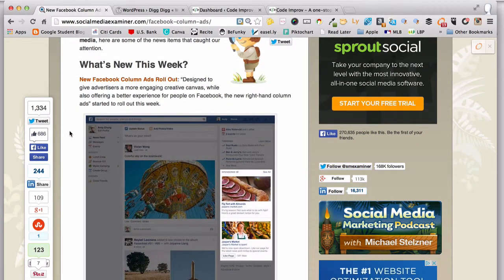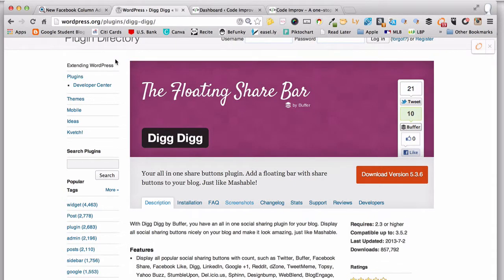Now, as you can imagine, there are several options you can choose that have similar functionality to this, but the best plugin that I found is the one that's actually used by Social Media Examiner, and it's called Digg Digg. Now, it's also free, which means that you don't have to have any reservations about installing and trying it out.